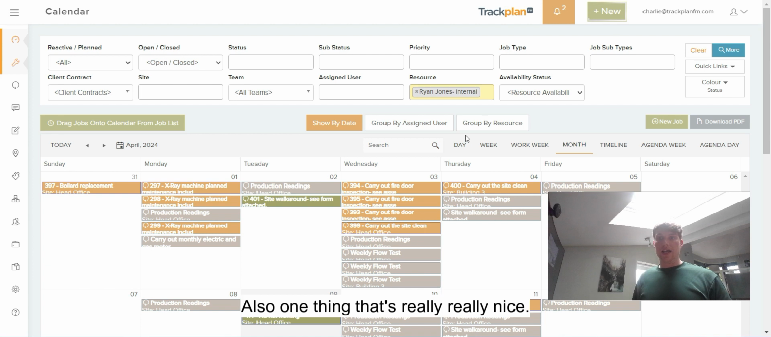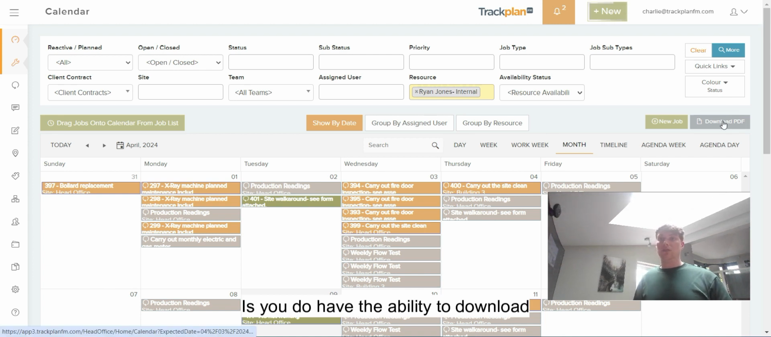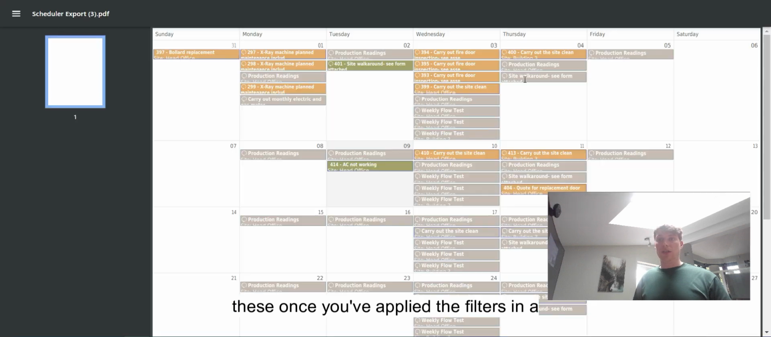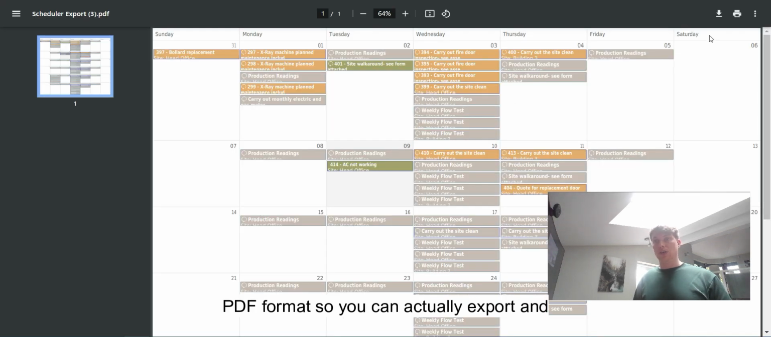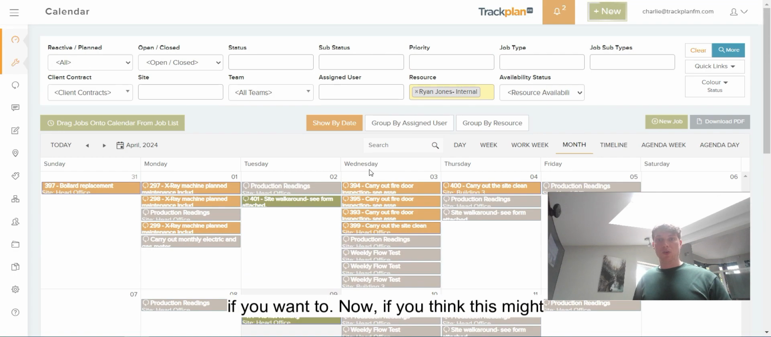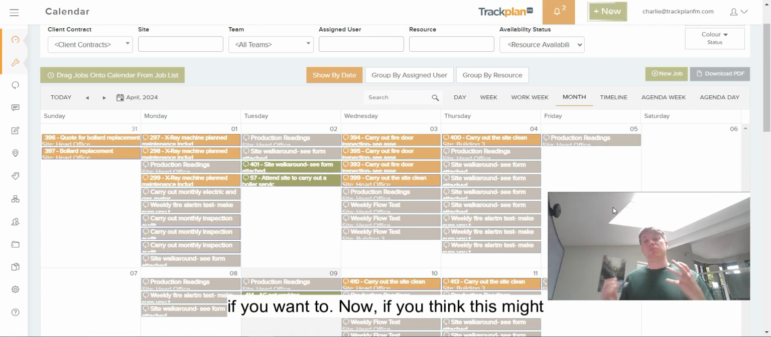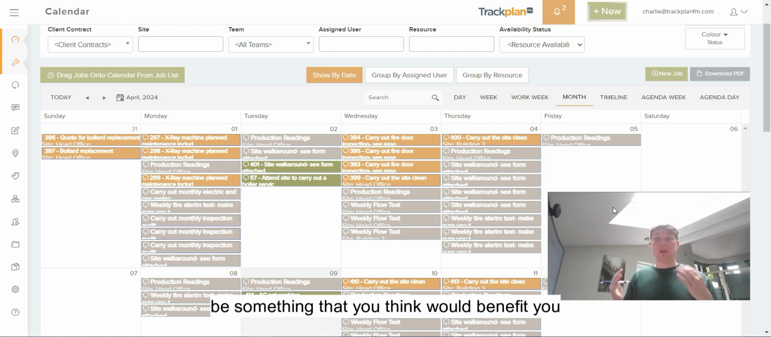And also, one thing that's really nice is you do have the ability to download these once you've applied the filters in a PDF format, so you can actually export and print out these calendar views as well if you wanted to.